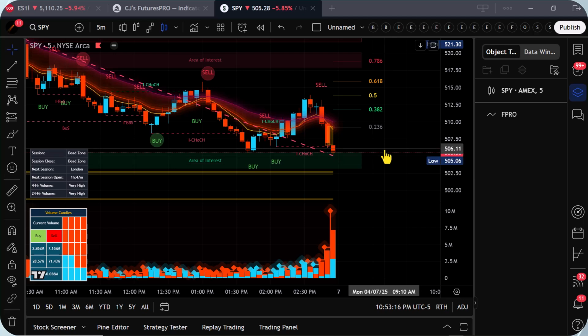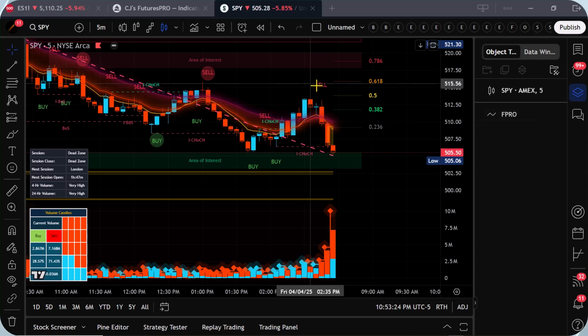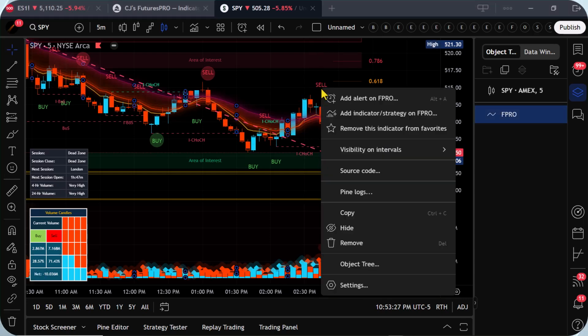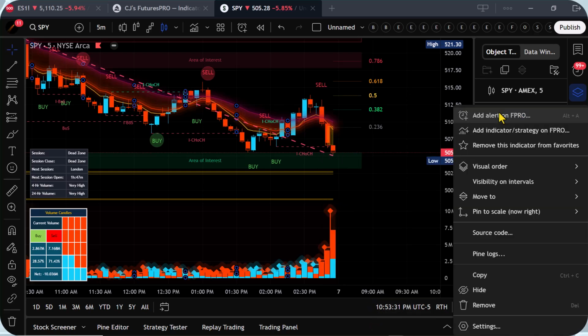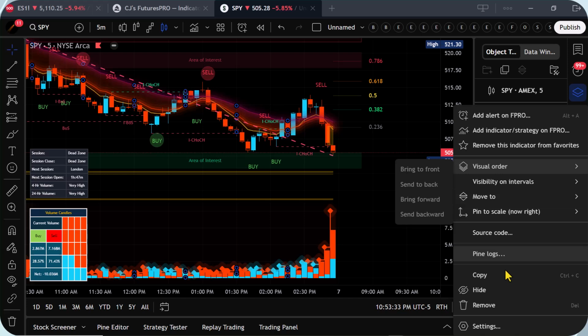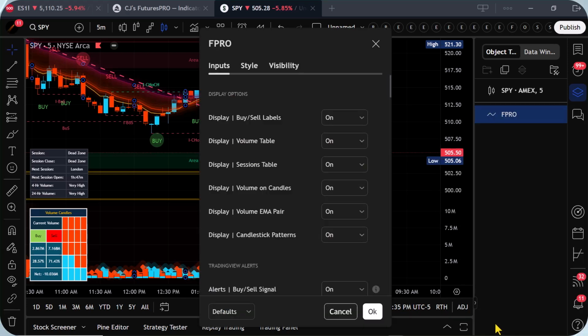In this clip, we're going to go through the settings for CJ's FuturesPRO Indicator. The easiest way to get there is to right-click on any of the graphics over the charts and go to Settings, or you can do the same thing over the object tree indicator title and go to Settings. Those are the easiest. Or you can certainly double-click on that too.